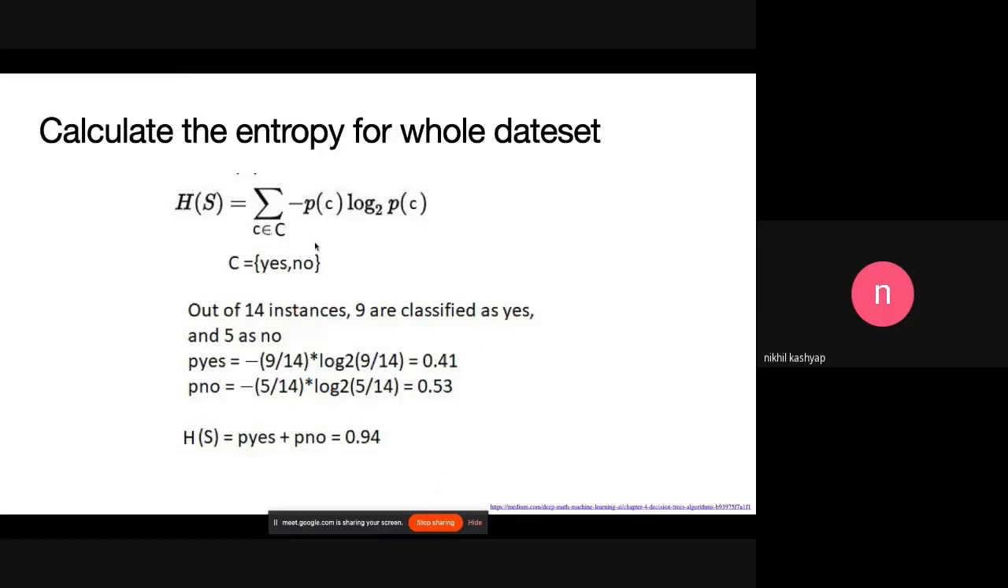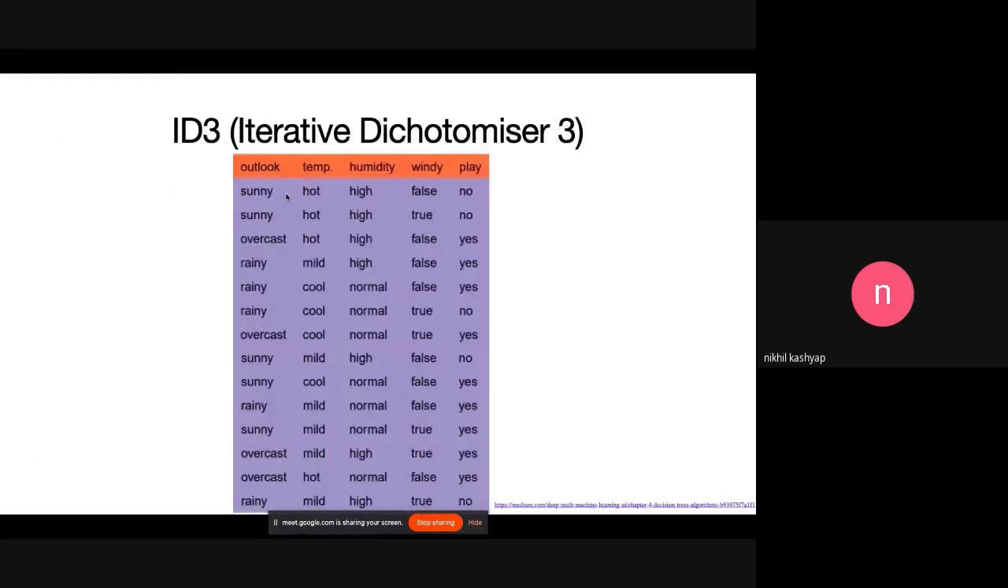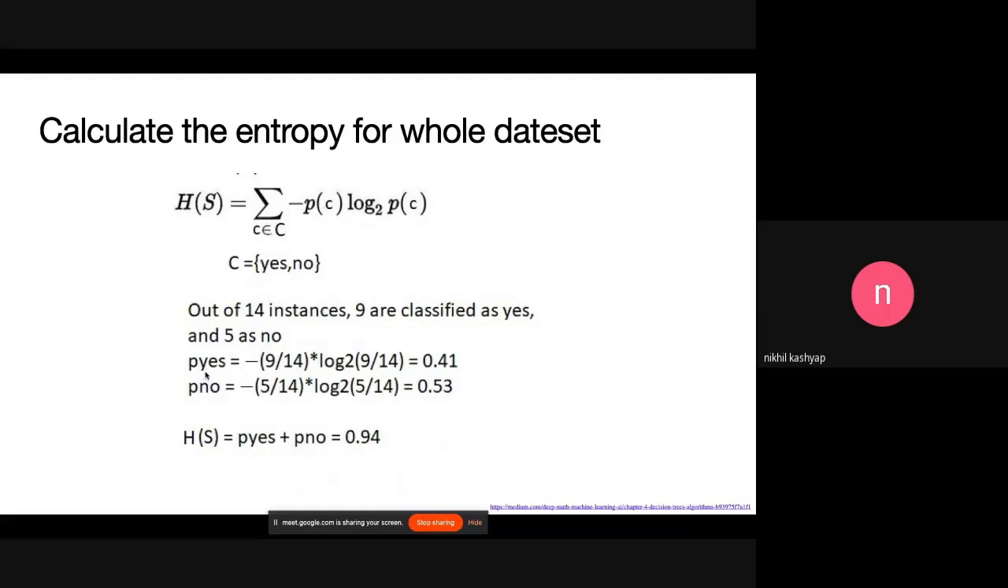So this is the formula. If you don't get it, don't worry about it. There are 14 instances here, right? There are 14 rows, and out of 14 rows, 9 are classified as yes and 5 are classified as no, if you count. Now we'll calculate P of yes, which is 9 out of 14, and multiply it with log 2 of 9 by 14. So you'll get 0.41. Again, P of no is 5 out of 14, and we multiply it with log 2 of 5 by 14. We are just plugging the values here. So you'll get 0.53, and we have the summation here, so we'll just add these two. You'll get 0.94.